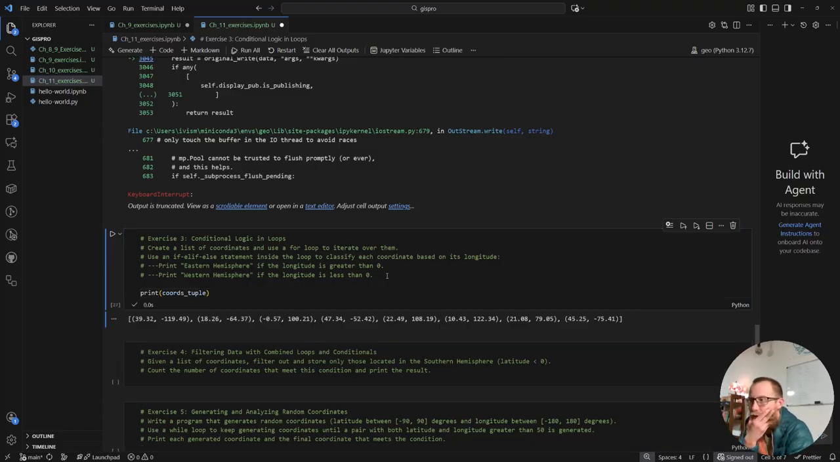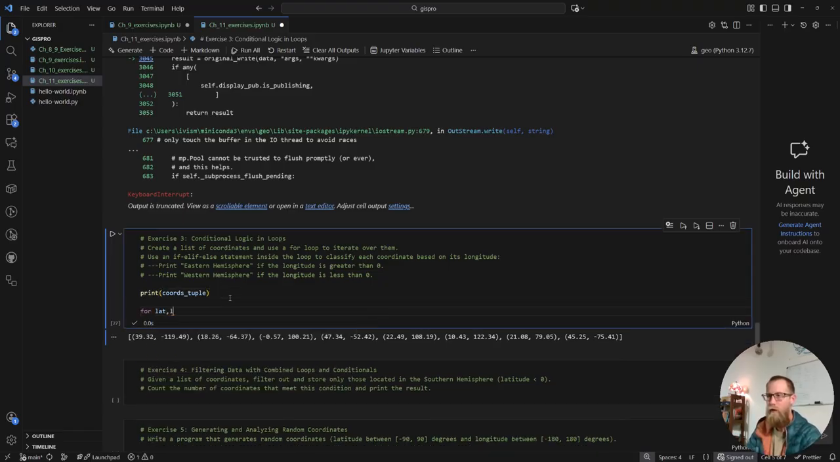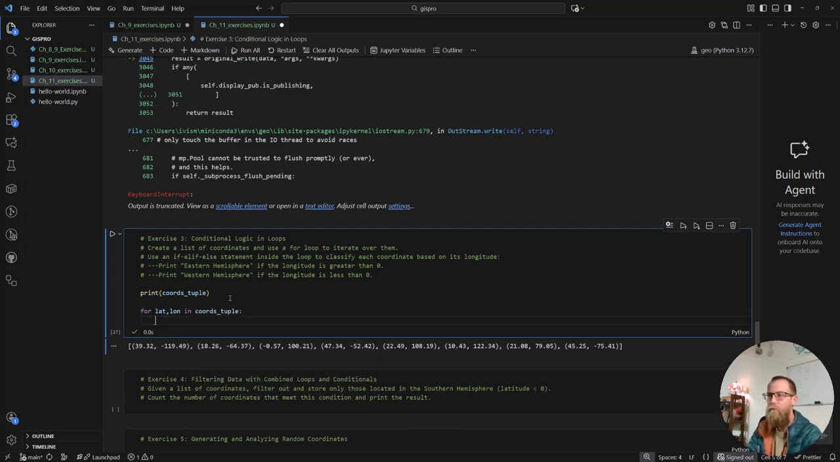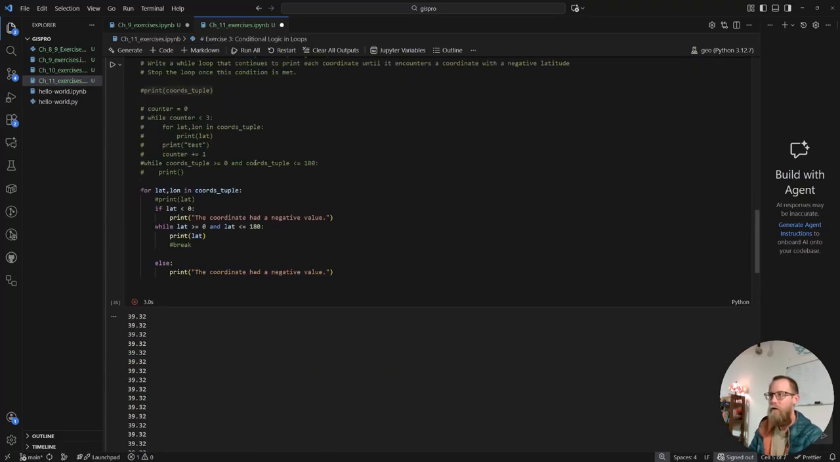Okay, create a list of coordinates and use a for loop to iterate over them, which we've done. For lat, long in coords tuple. Use an if-else if statement inside the loop to classify. All right, I feel like we've done this. Oh, this is going to be for longitude. If longitude is greater than or equal to 0 and longitude is less than or equal to 180. Also, all this stuff here before was supposed to be 90.